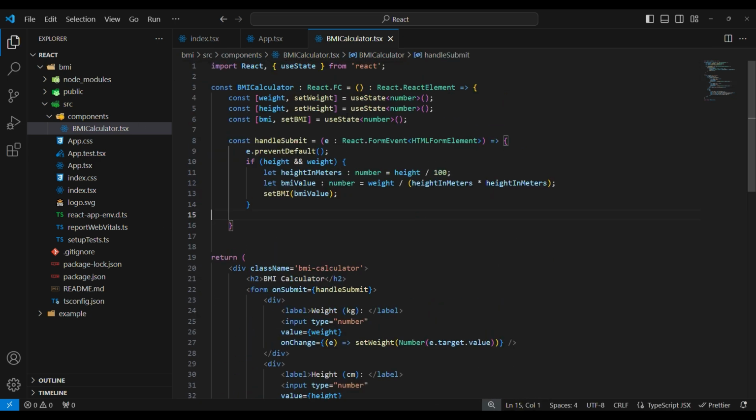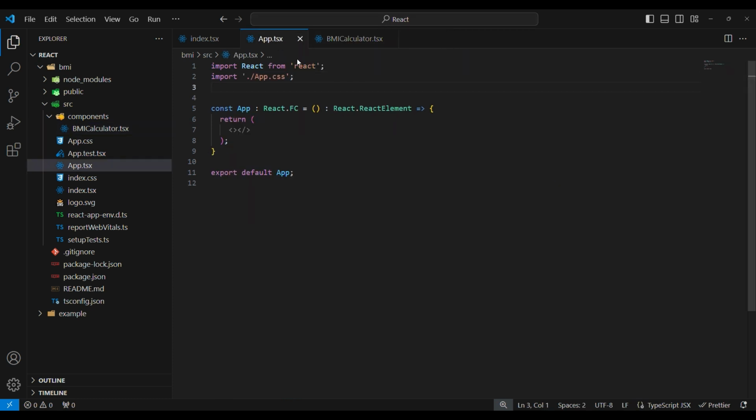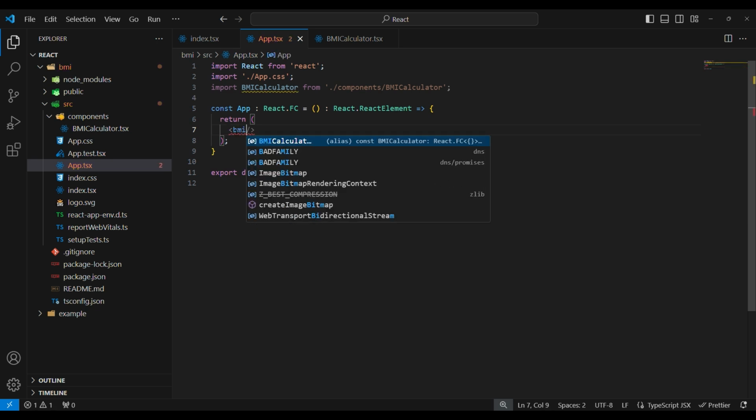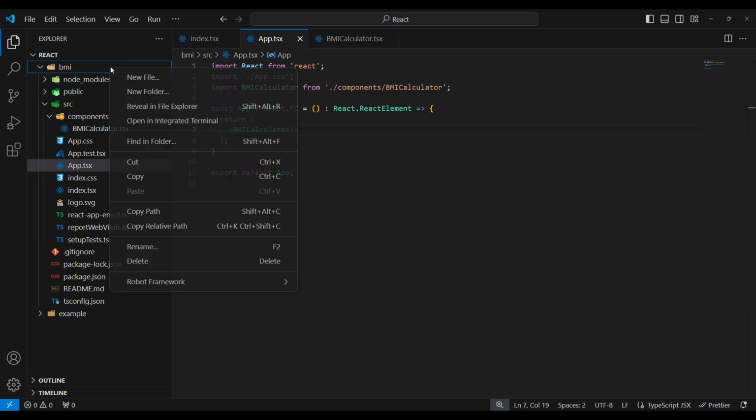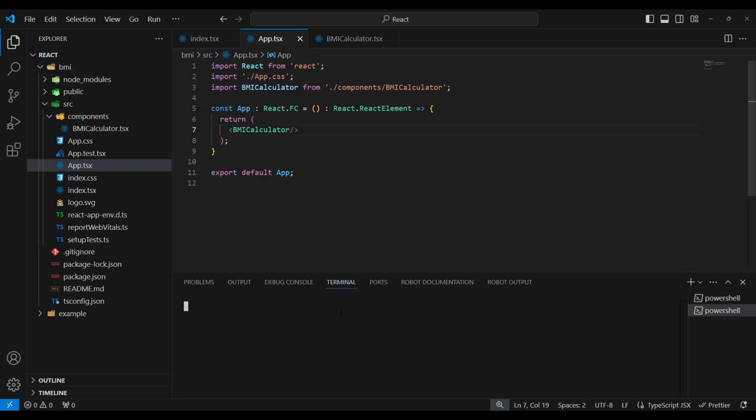Next, let's use the BMI calculator component in our app.tsx file. Open the app.tsx file and import the BMI calculator. We have imported the BMI calculator and placed it inside our app's main component. Now we should see the form when we run the app.